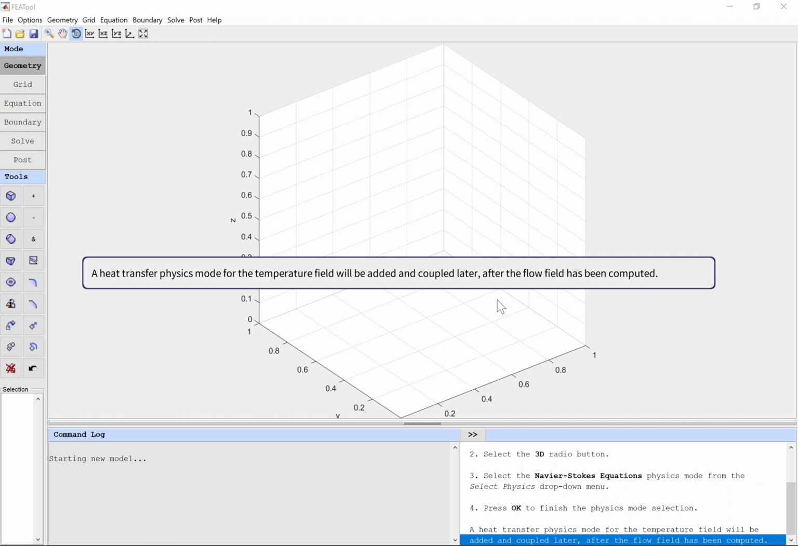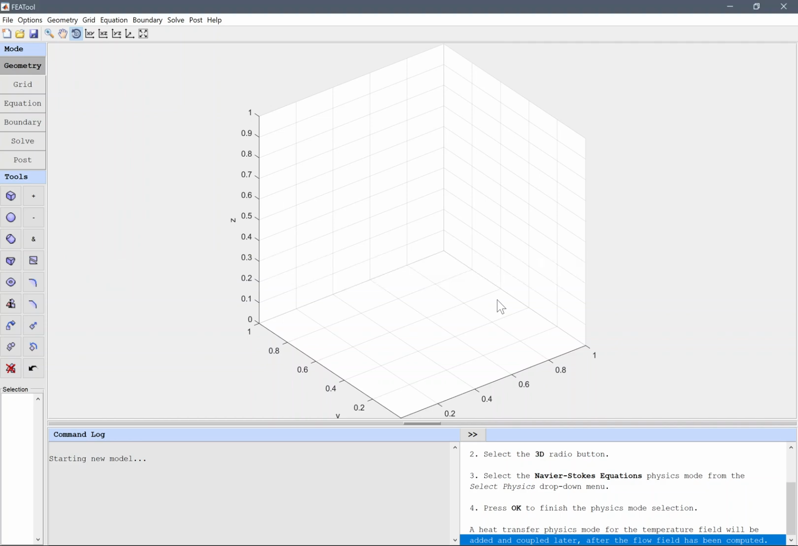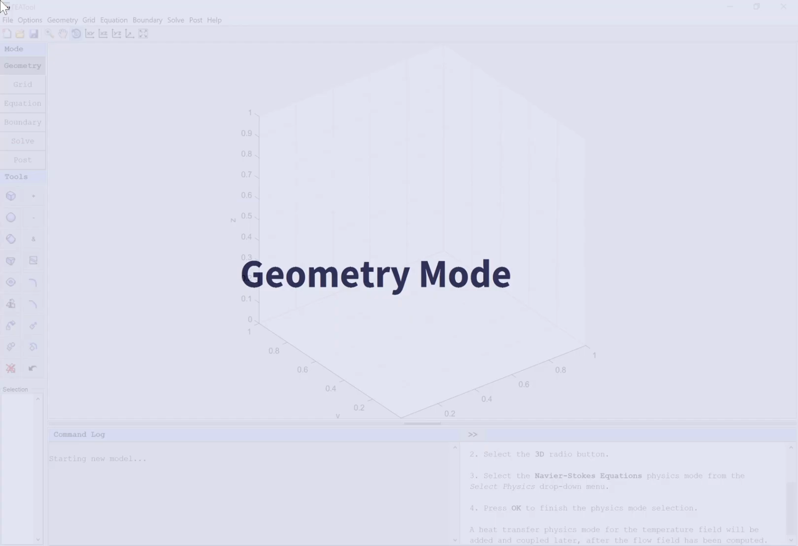A heat transfer physics mode for the temperature field will be added and coupled later, after the flow field has been computed. Geometry mode.